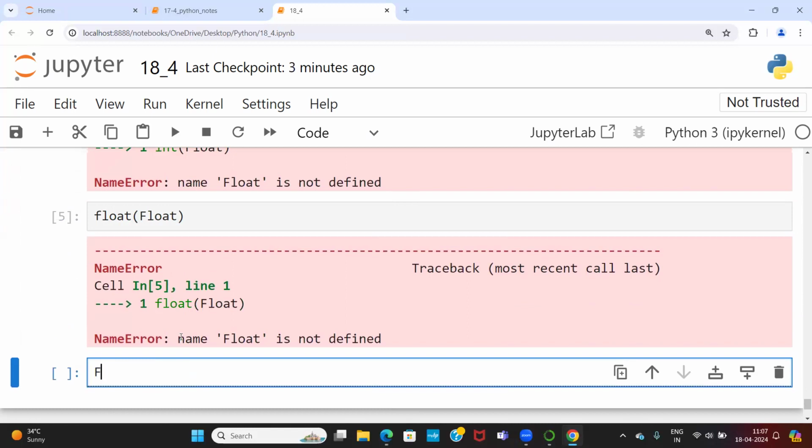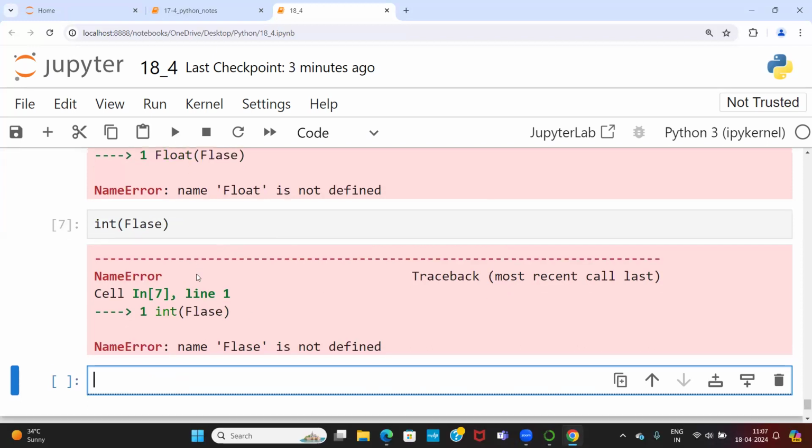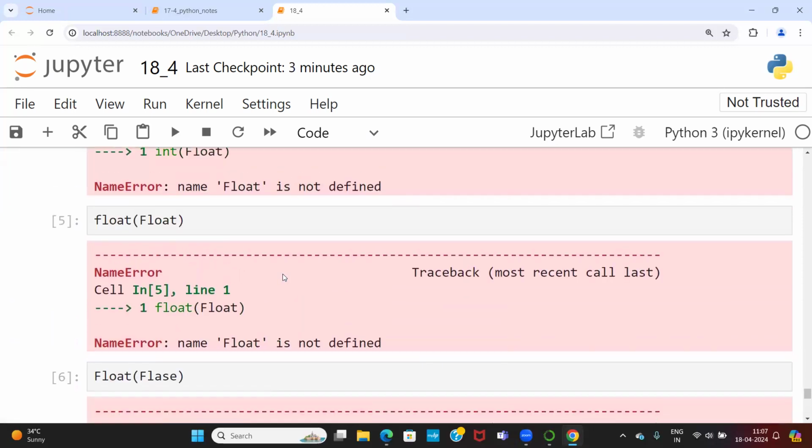Or, sorry, float of False. Float of False is not possible. Int of False. Int of False is also not possible. Am I clear here? So this is one interview question.